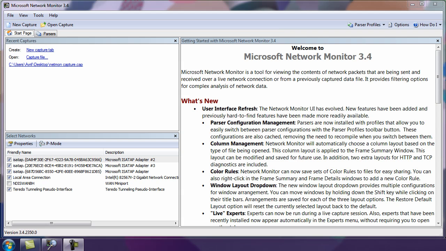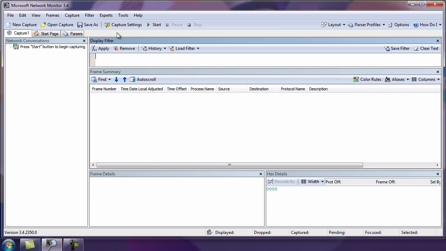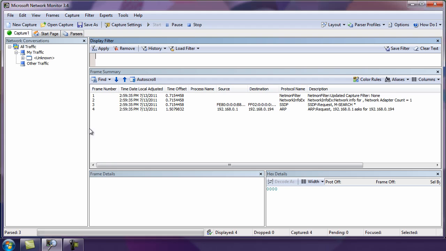So the first thing I want to do is select my adapter. I'm going to come down here to the bottom and deselect these and leave my local area connection highlighted because that's the one I really want to capture data on. Then I click the button New Capture and start, and you can see that I'm starting to collect packets.